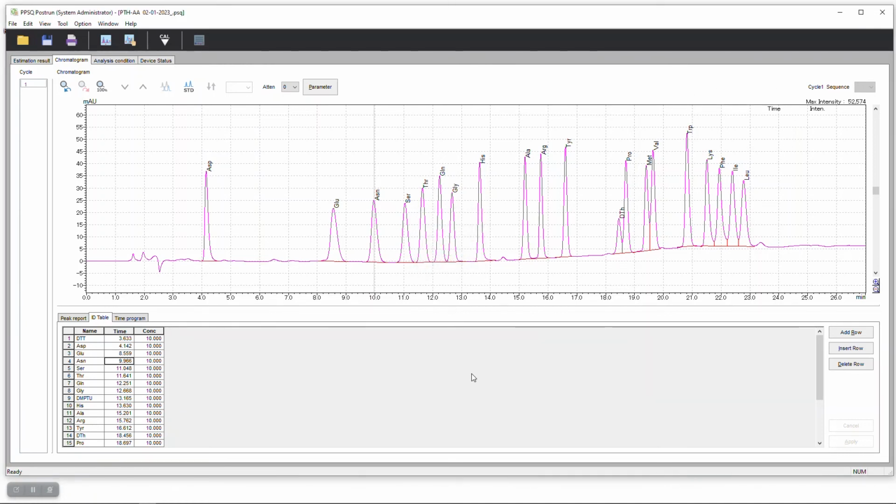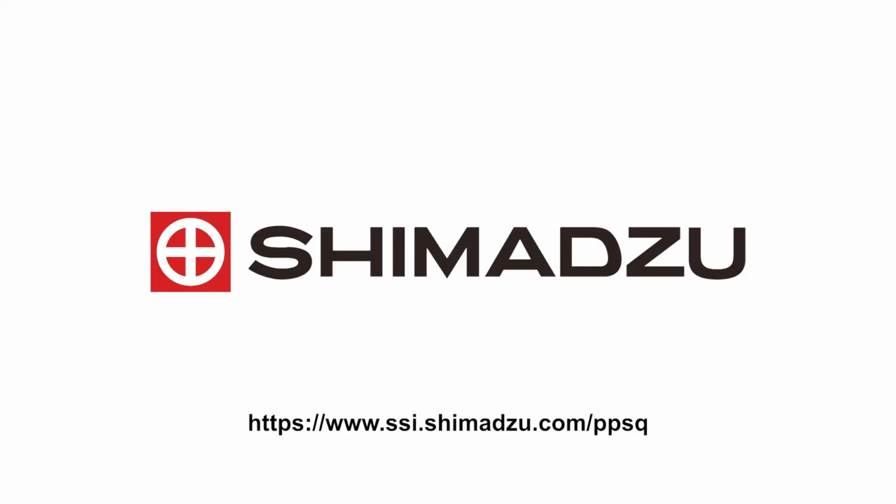On the top of the PPSQ post-run window, there is an icon labeled Cal. Click this and approve the calibration. Once the software is finished processing, you will have created a new calibration reference file to use for your sample data collection. We have now gone through the process of starting up the system and PPSQ software, loading your PTH-AA standard, registering and acquiring your data, and calibrating.